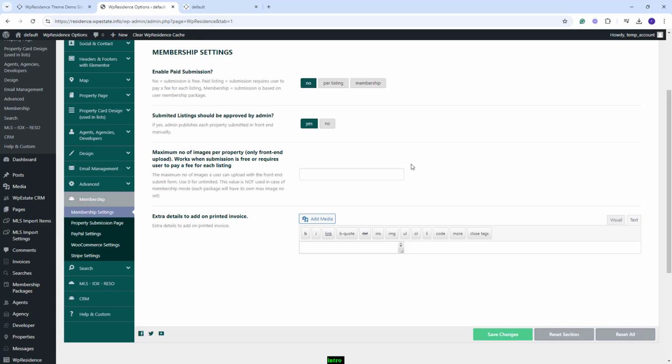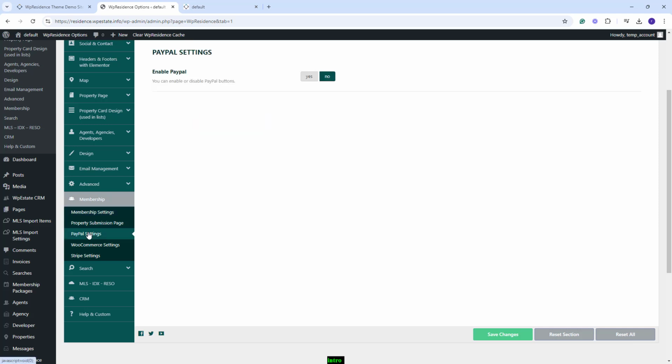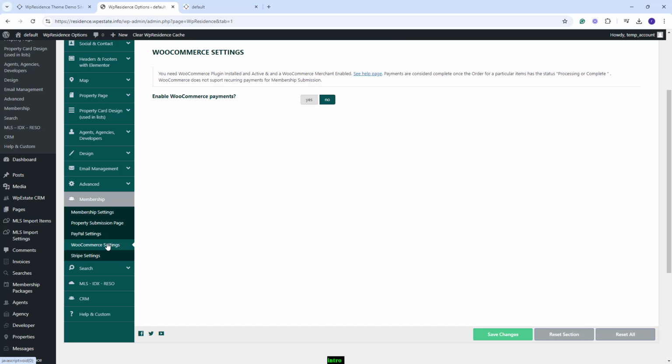In membership, you can decide on the submission type. You can keep it to be free, or you can charge per listings or with membership packages. Here you can also set payment methods. You can set PayPal, Stripe or enable WooCommerce.